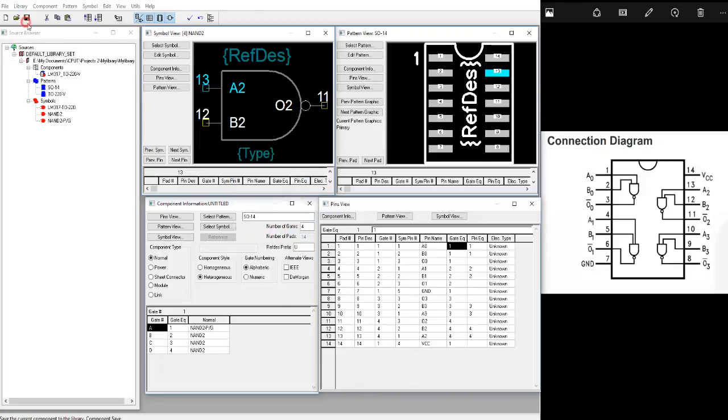And at this point, we can save this and we can call it 74HC00 underscore SO IC14, because that's the package number and the part number, and we save it. Okay, and as you can see, it's created the part. We can just again go and reload and it'll populate it.